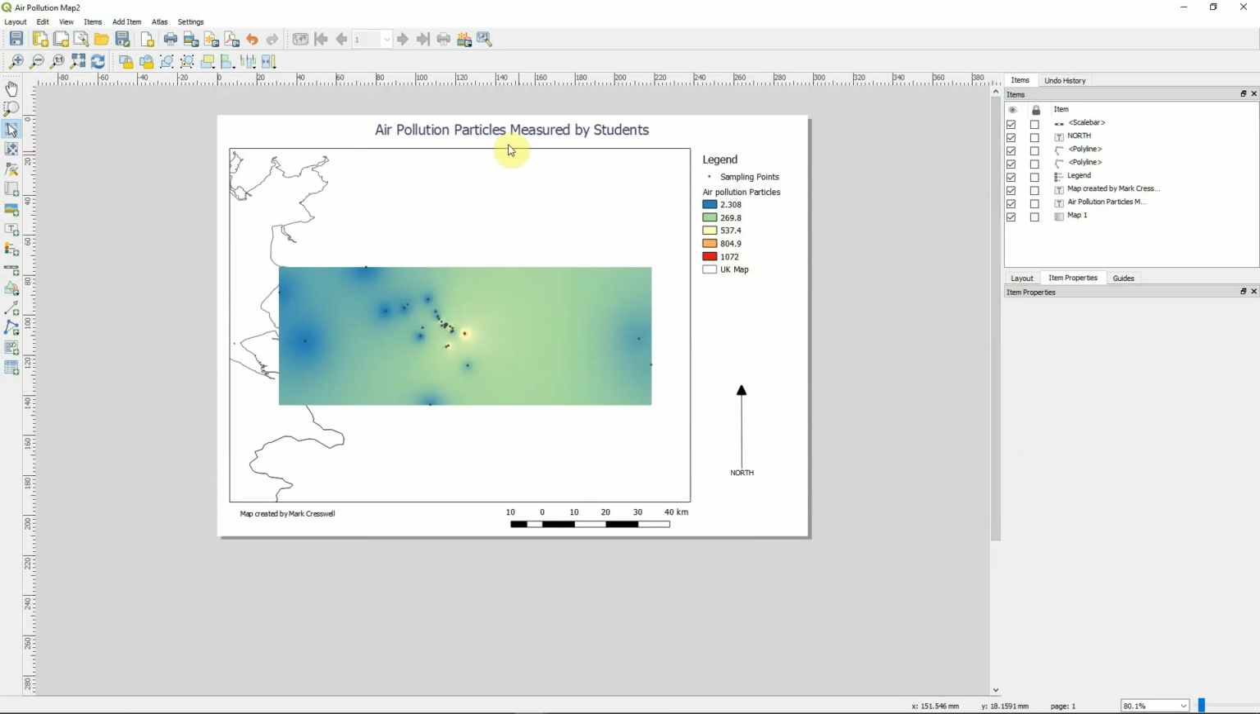And you can see it's got a title, it's got who created it, it's got a scale bar, a north orientation arrow, and it has a legend showing me the symbol used for the sampling points, the outline of the UK map, the coastline, and more importantly, the colours denoting the different air pollution levels. So once you're happy, and you can experiment of course with different colours and different styles, but when you're happy with the way it looks, you can export this.